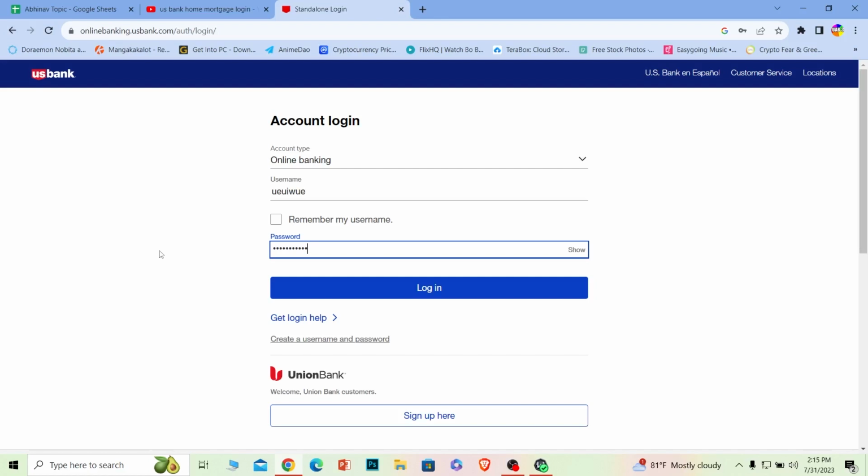And once you're inside your online banking account, from there you can access the mortgage section to apply for a mortgage or pay for your mortgage.